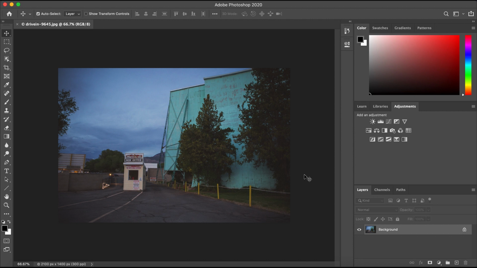Adjustment layers in Photoshop. Right here I have my original layer, my original photo, and let's say that I want to play around with the colors or the brightness, the contrast, play around with some of the saturation of this photo. How would I do that? There are multiple ways to do that in Photoshop, but the best way to do that is to use an adjustment layer to avoid destructive editing. I'll show you what I mean by that.